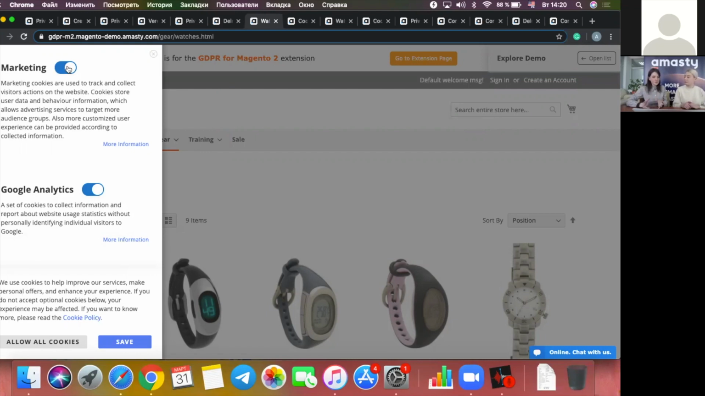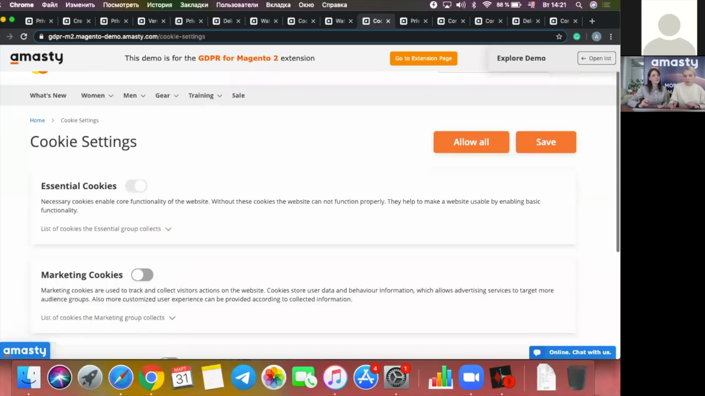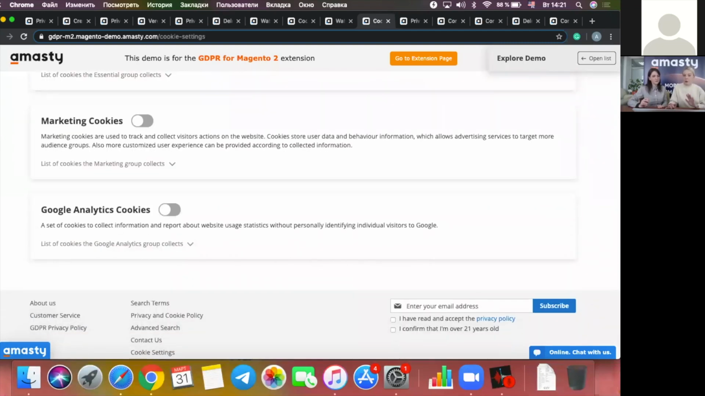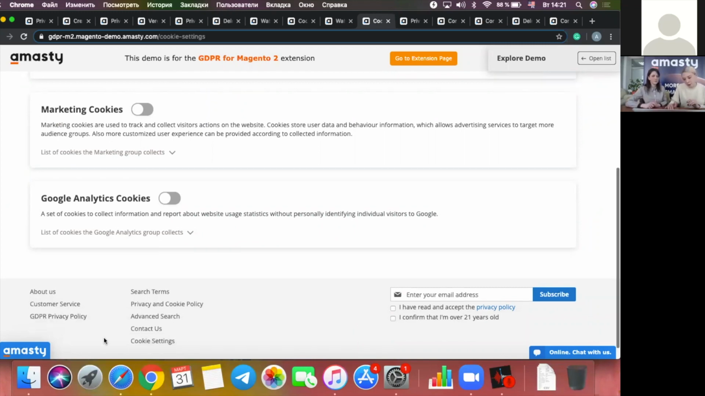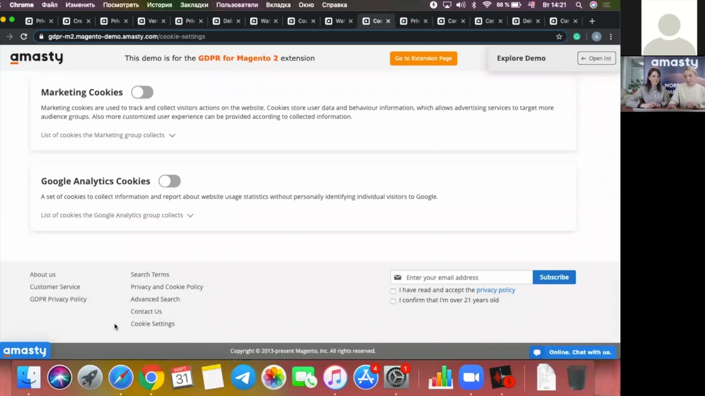Great. And also customers should be able to withdraw their consent, and this should be an easy thing to do, right? Right. The customer can revoke consent, and for that purpose our cookie consent extension creates a special CMS page, the cookie settings page, on the front end, and the customer can change their cookie settings from this page. Moreover, our extension adds a link to this page to the footer of your website, as you see here.